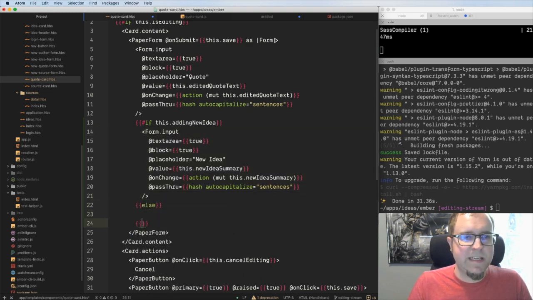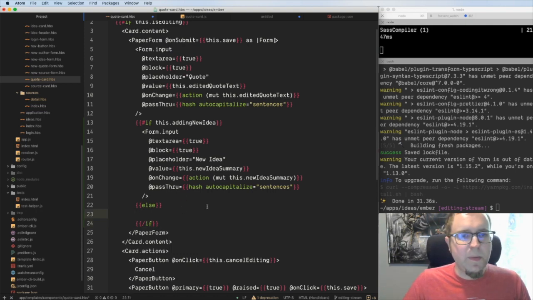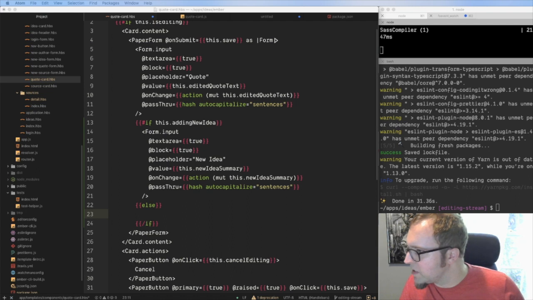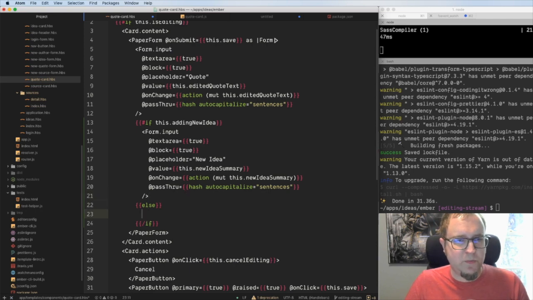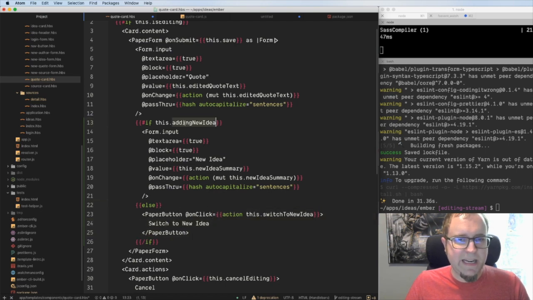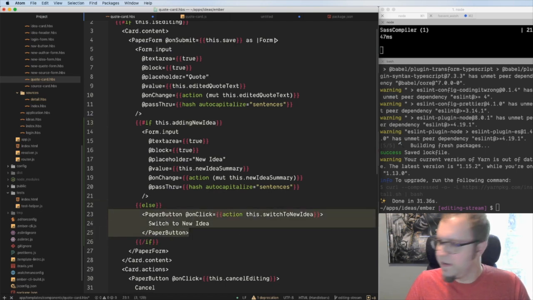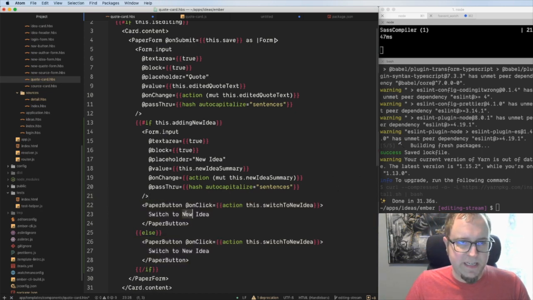So if we're adding a new idea, we want this input, and otherwise we're going to want to select. Let me put buttons in here real quick to allow us to switch back and forth. We're going to just put them inline here, and I haven't figured out the perfect way to lay this out that I love yet. So we'll say, if we're not adding a new idea, we can switch to new idea. And if we are adding a new idea, we can switch to existing idea.